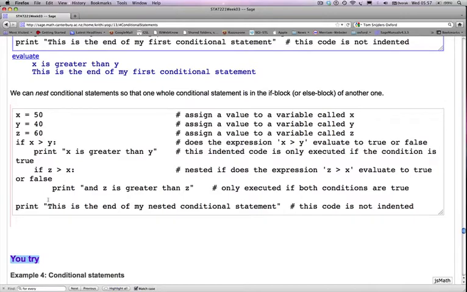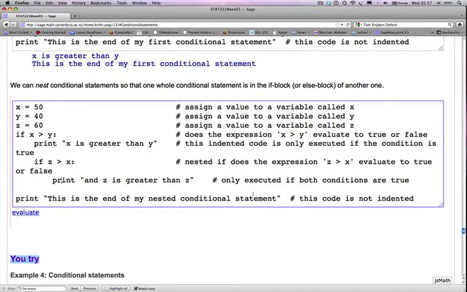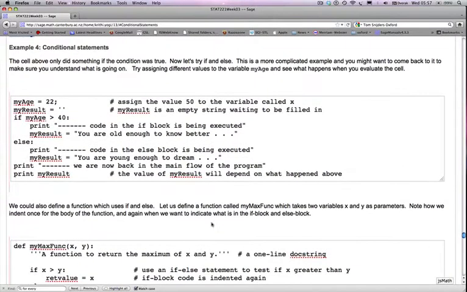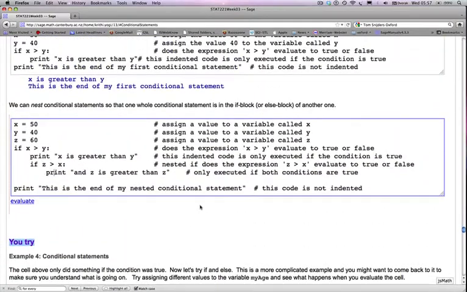Now we can nest conditional statements so that one whole conditional statement is in the if block or else block of another one. So it's the same idea now. Once again, let's make this a little smaller so these comment wraps are not as hard to understand. So there we go. So we have x, y, and z assigned, and if x is greater than y, colon, here is now the block. So now we have an if nested inside an if statement.